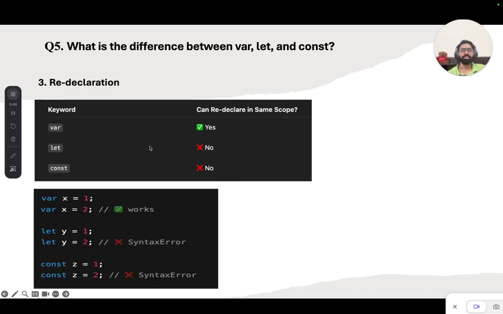Another point is redeclaration. A var can be redeclared in the same scope, yes. Let and const cannot be redeclared in the same scope. For example, var x equals 1 and var x equals 2 is fine, because this is var, so we can redeclare in the same scope. But for let and const, it is not allowed.